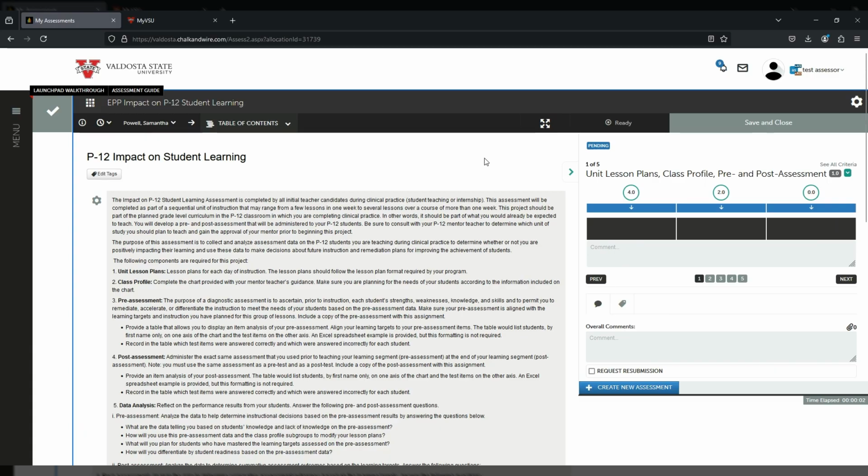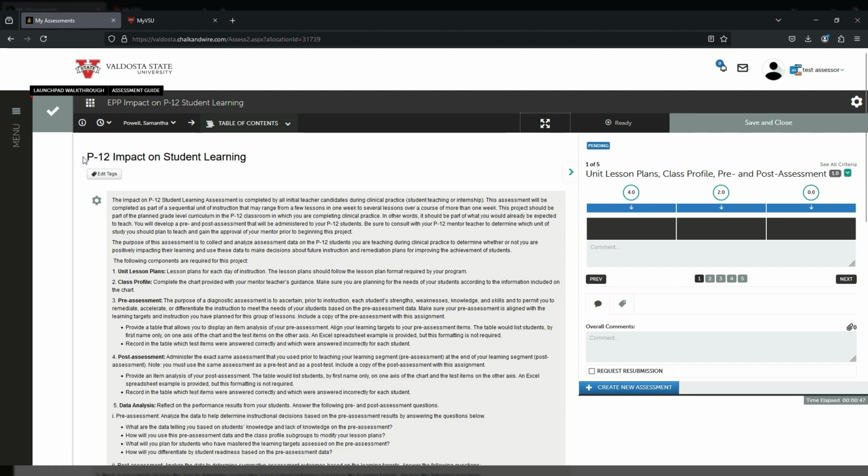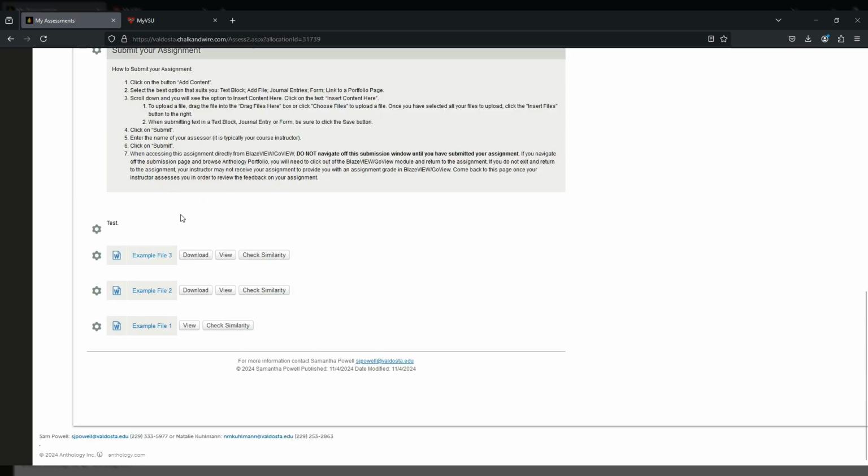Once there, you'll have this screen pulled up. If you open up that assessment and it looks like this, with no words and student work on the left-hand side, please make sure to click this button in the top next to the Ready. It says Close Full Instrument View, and now you'll see the P12 Impact on Student Learning. And if you scroll down, you'll see any word block or files attached to this assessment.